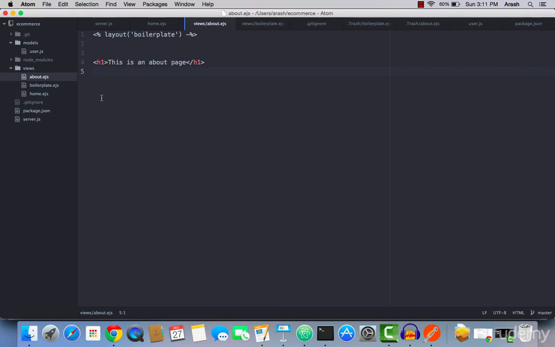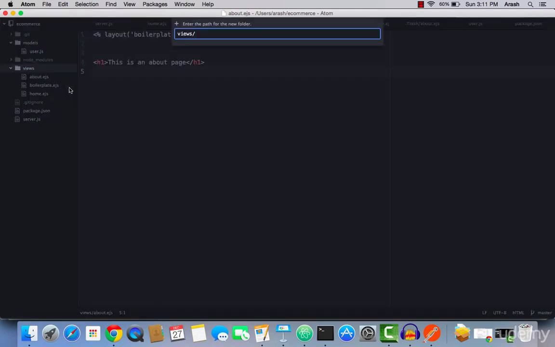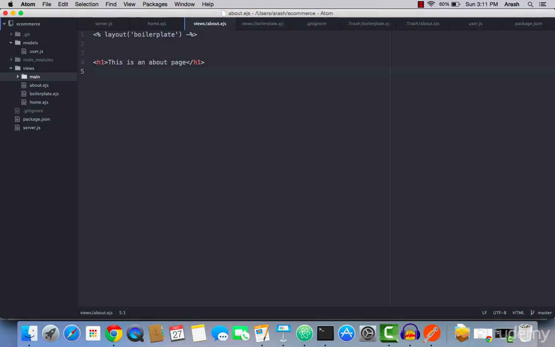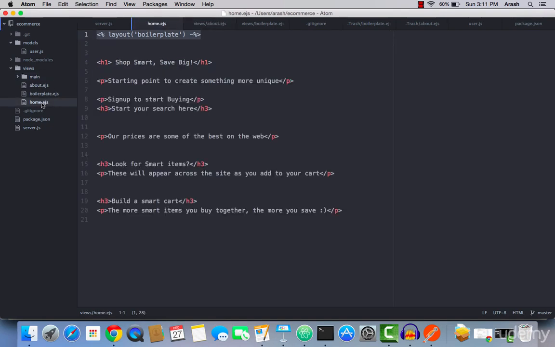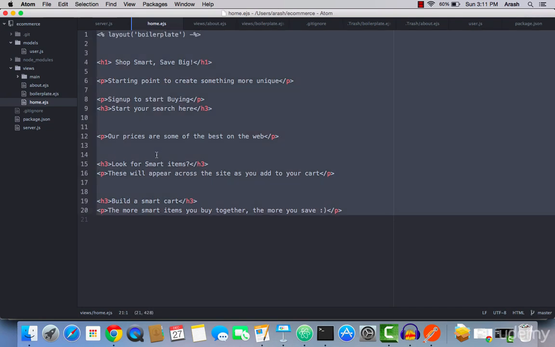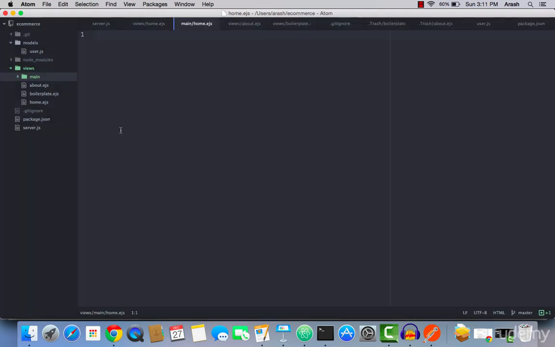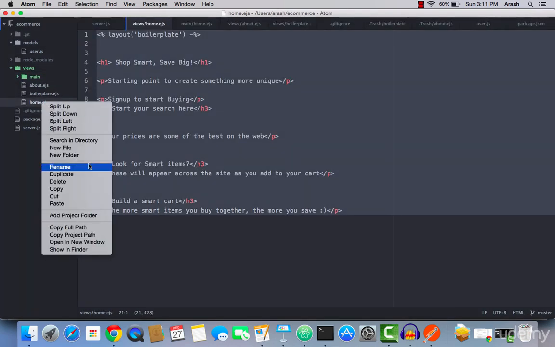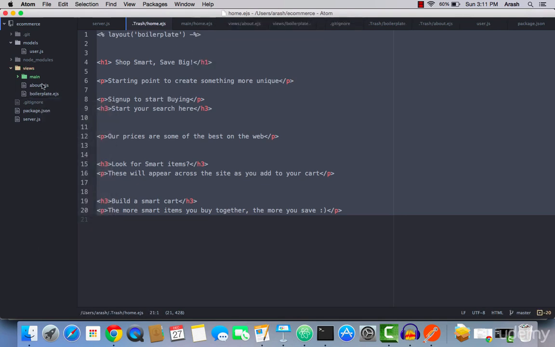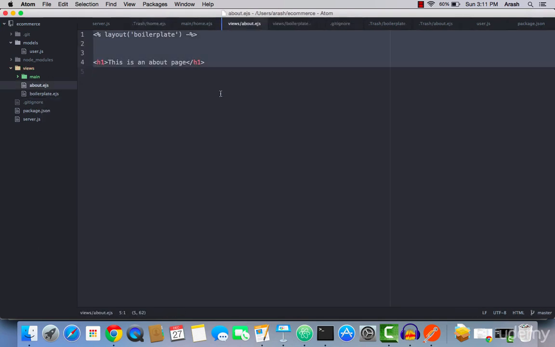We need to organize some of our EJS files. So go ahead and right click on views and new folder, and you want to name it main. This would be all the main pages, like probably sign up, maybe home page, or maybe contact page, and so on. So you want to copy the whole home. Copy, and then you want to right click on main, and you want to create home.ejs. You want to paste it here, and you want to delete this, move to trash, and same goes to about.